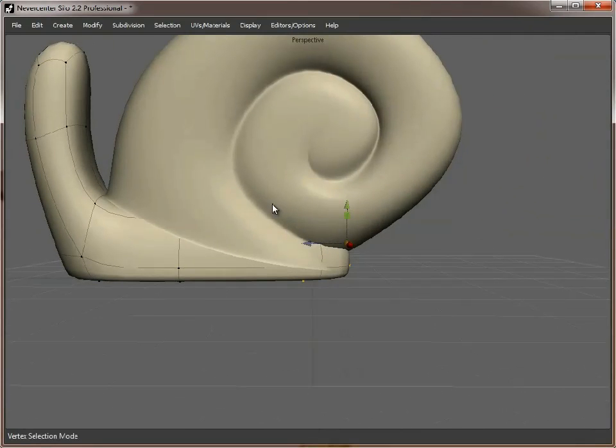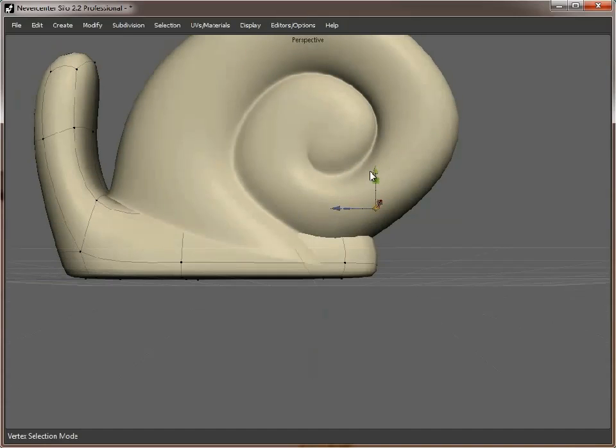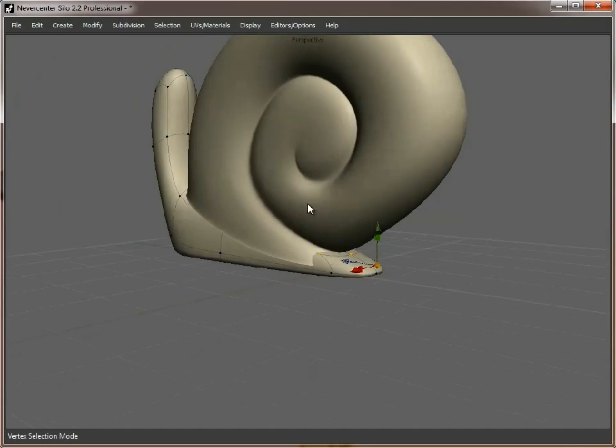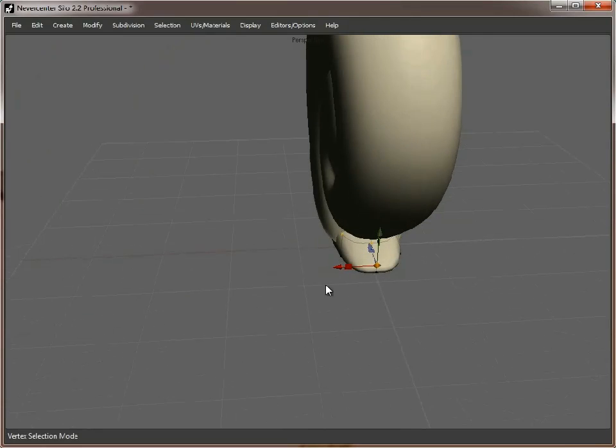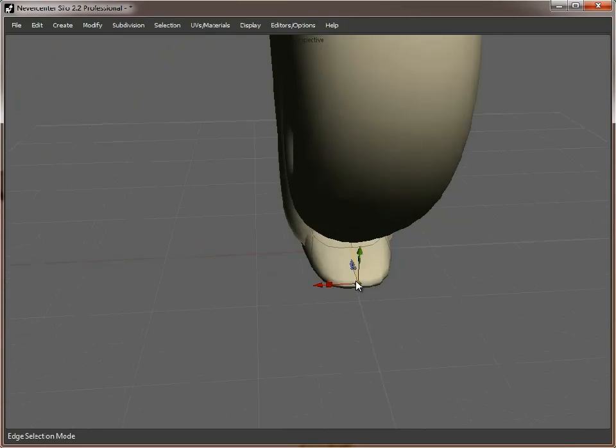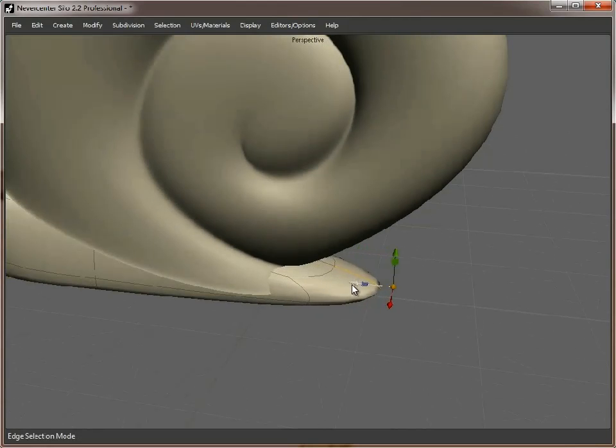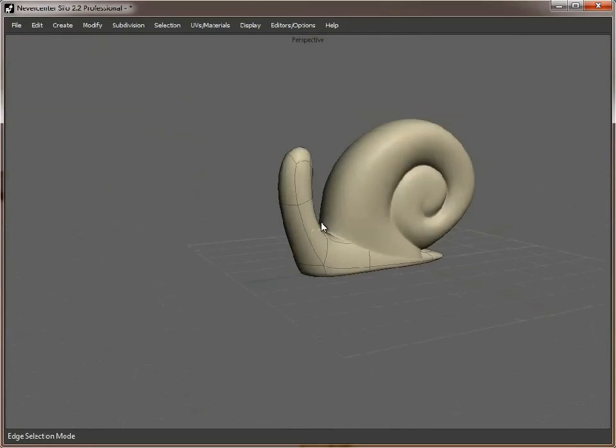We'll just get hold of his tail here. Pull that back and then squash the top to create the point of his tail. We'll need to adjust the shell at the back slightly to fit there, but this will do for now. And then just bring that out to point it.